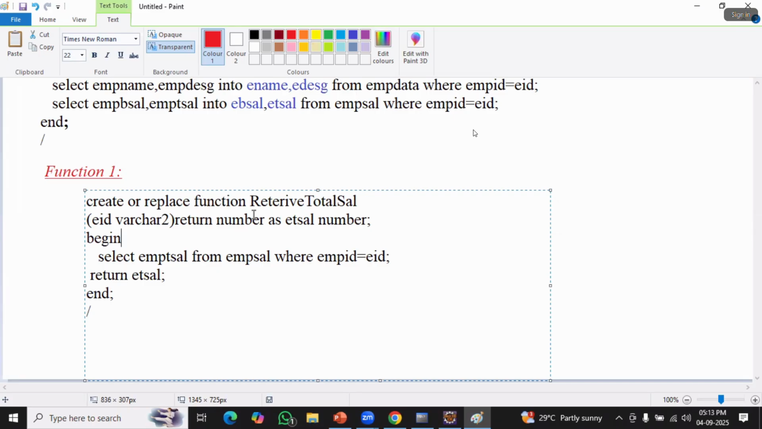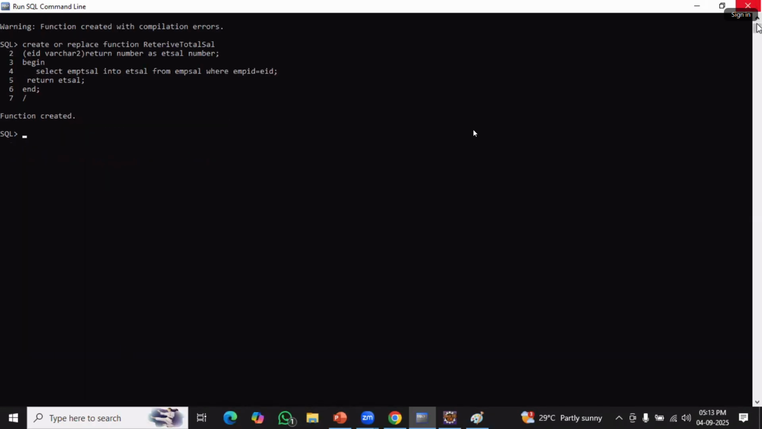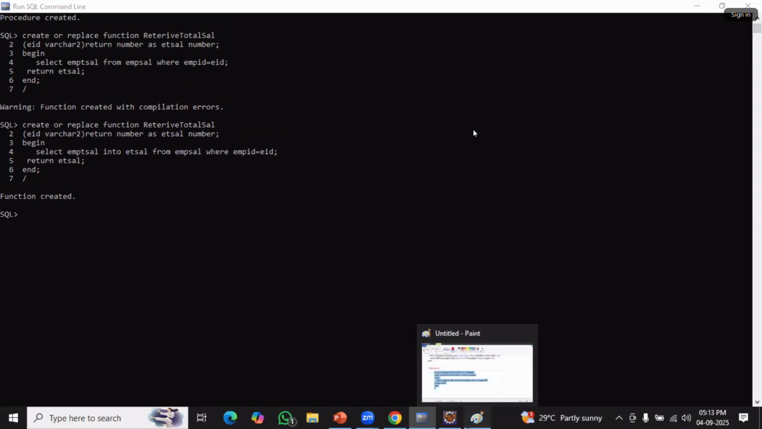Create or replace function retrieve total salary with EID. Select EMP TSAL into ETSAL from EMP sal where EMP ID equal to EID. Okay, let's try to check this. Of course, function created. Can you see this? Function created. Can you please first try to create this function?